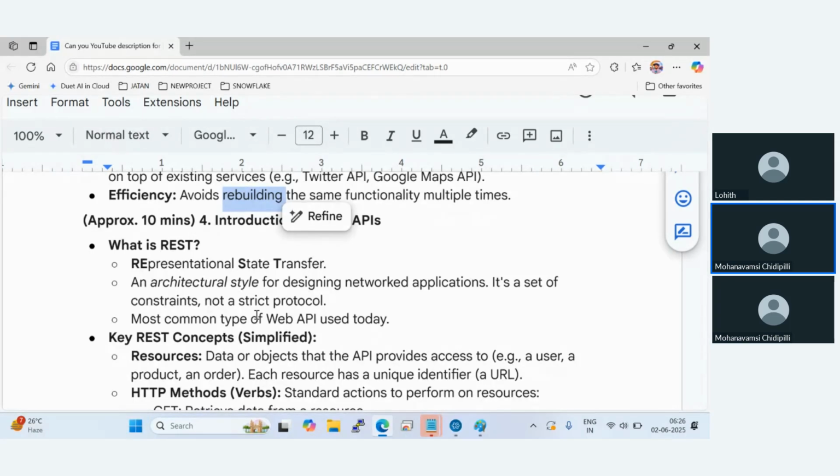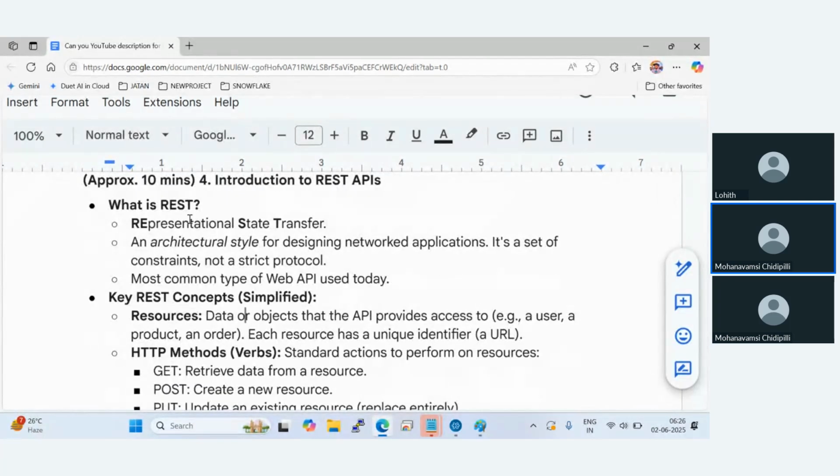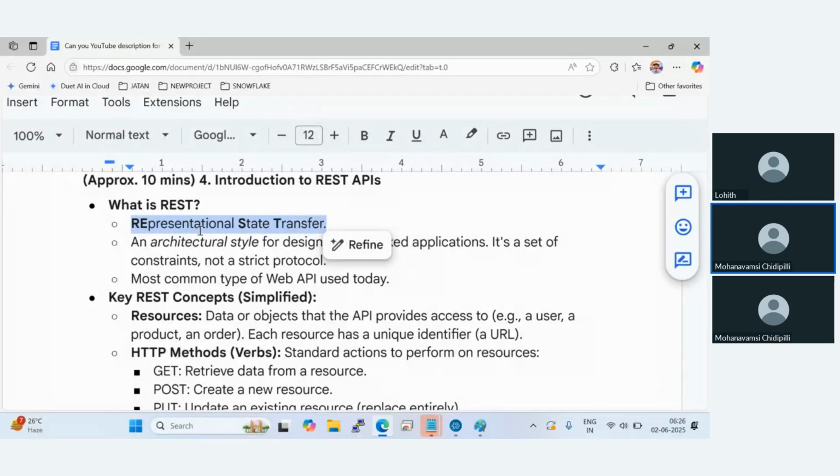For example, ChatGPT, OpenAI, they also provide an API. You can build different applications using those particular URLs and the API. So there are multiple cases where you can use an API effortlessly. And now, an introduction to REST APIs. REST stands for Representational State Transfer.